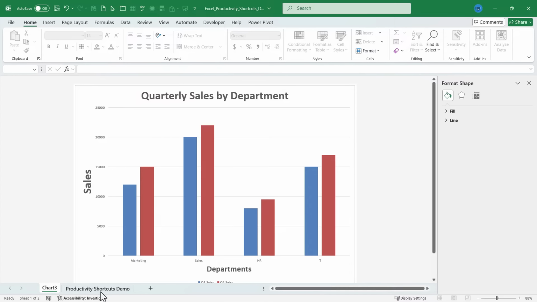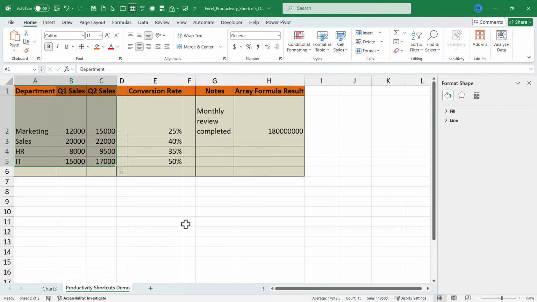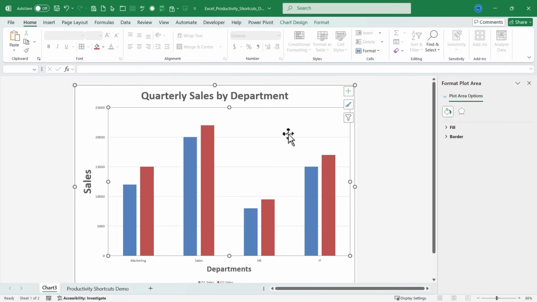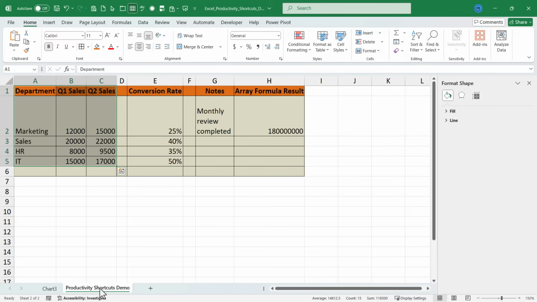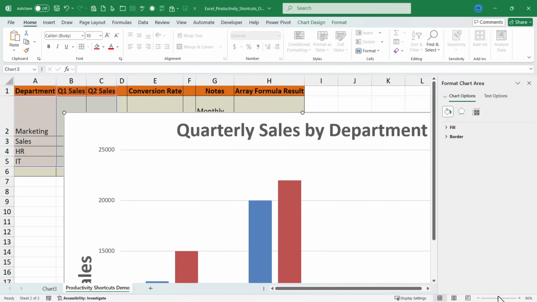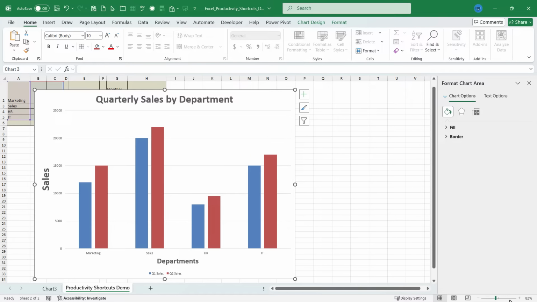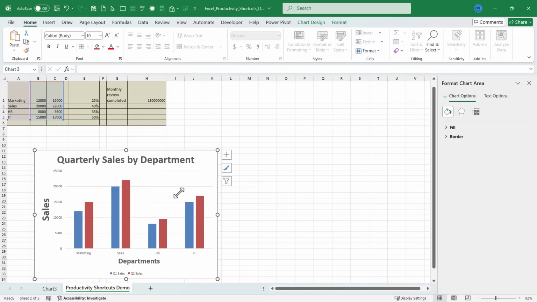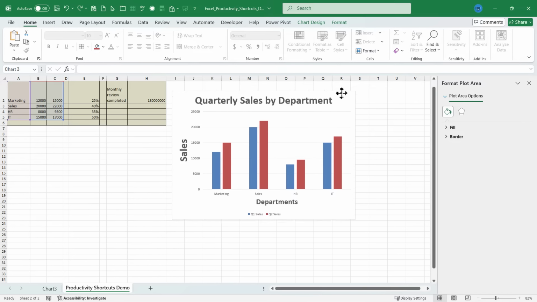And I could leave it here on a separate spreadsheet, or I could put it with my data on this spreadsheet. To move it, I could just click on it. And really, I should right click on it. I'll just copy it in this case, and then click here on the productivity shortcuts sheet. And then I can click and Control V to paste. I'm going to zoom out a bit here in the lower right corner. And now I can resize the chart and I can move it where I want it to appear.